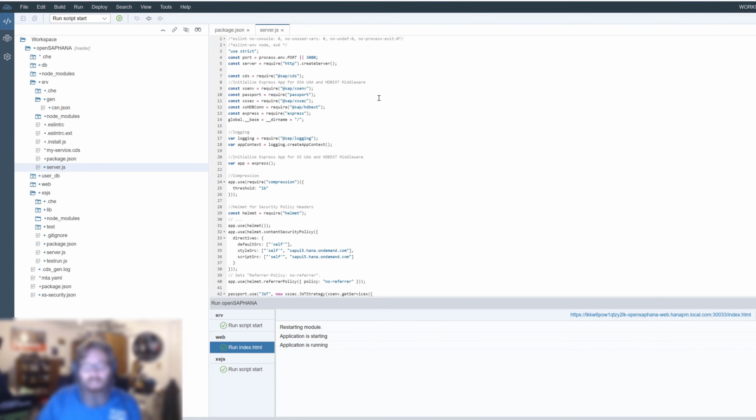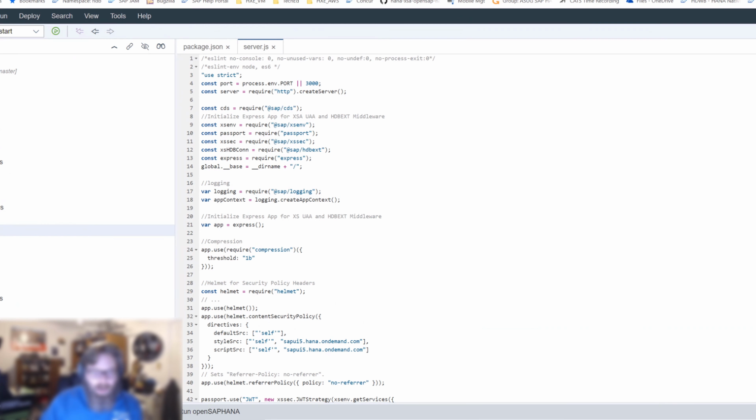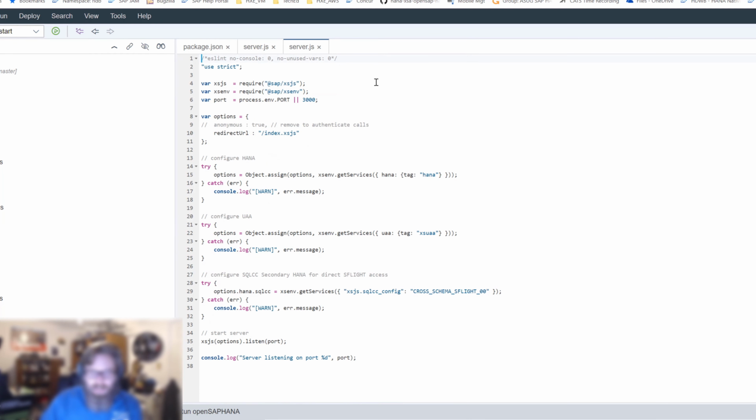This is actually going to be pretty similar to the server.js bootstrap that we saw here in the XSJS. We're going to use the environment module to be able to read the bindings of our bound services. And here we didn't have to do too much beyond that. We were able to then just pass that into the standard XSJS module.